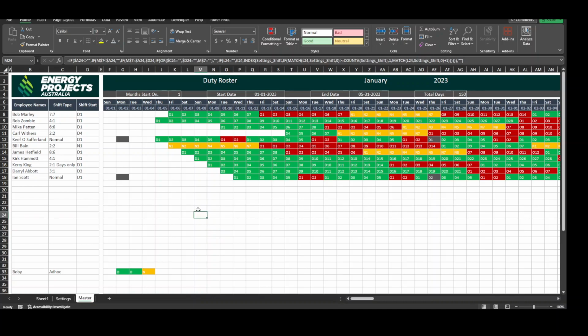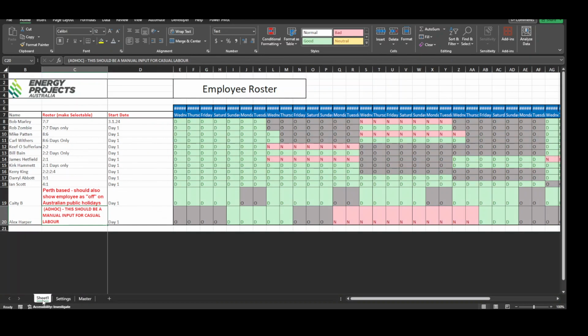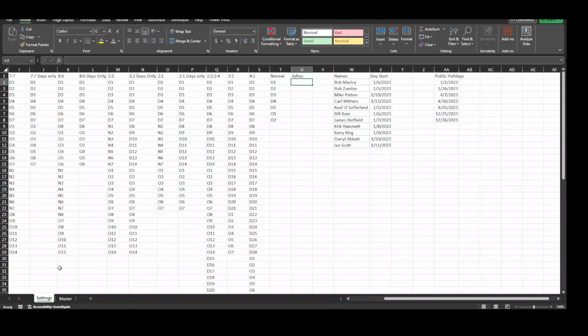So let me give you a demonstration about this project. So as you can see, all the formulas have been applied here. First of all, don't worry about this sheet. Let me just simply hide it.